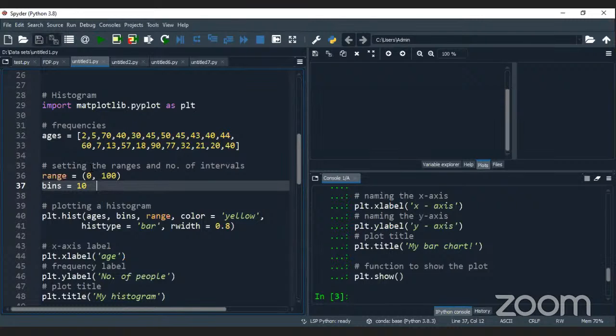I am going to use bins. Bins are useful for representing the range. It means 10, 20, 30, 40, 50, 60, 70, 80, 90, and 100. Now we have to plot a histogram.